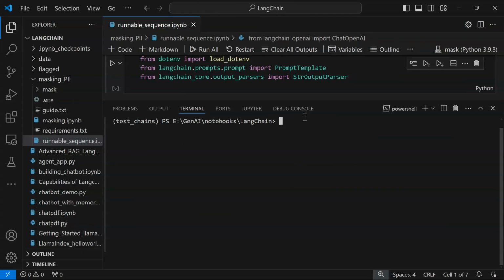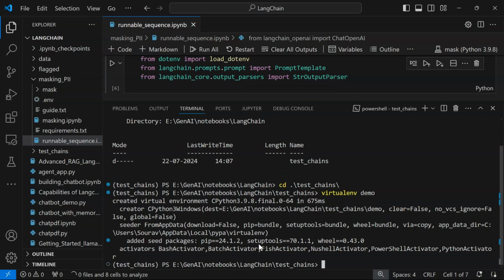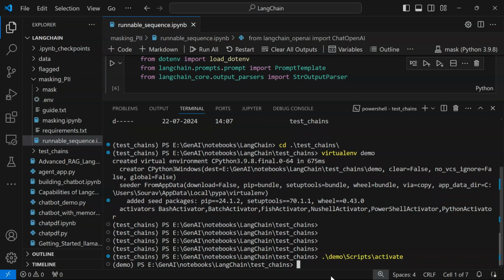We are using Visual Studio here in order to code our environment. You can very well run it in Google Colab or any other editor as per your choice. Okay, we are going to create a directory, test chains, and cd into test chains. Then we'll create a virtual environment. Here I'm going to activate my environment. My environment is now activated.